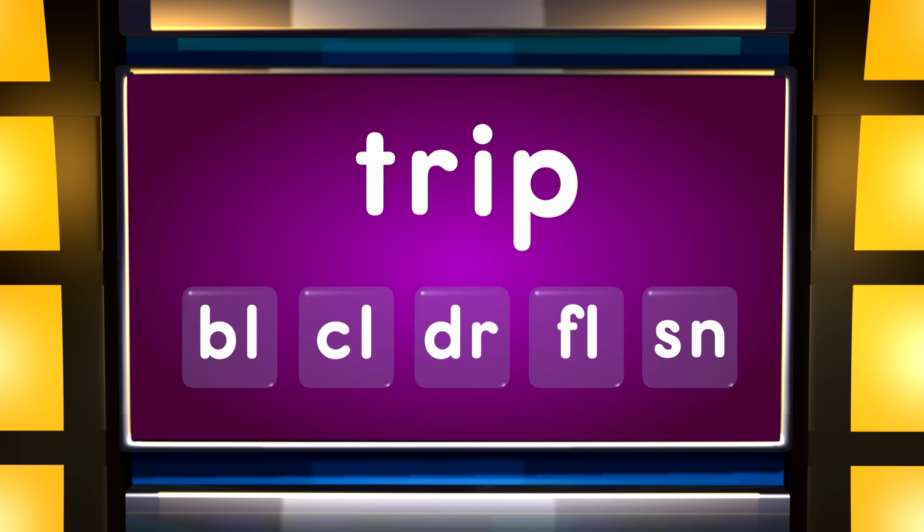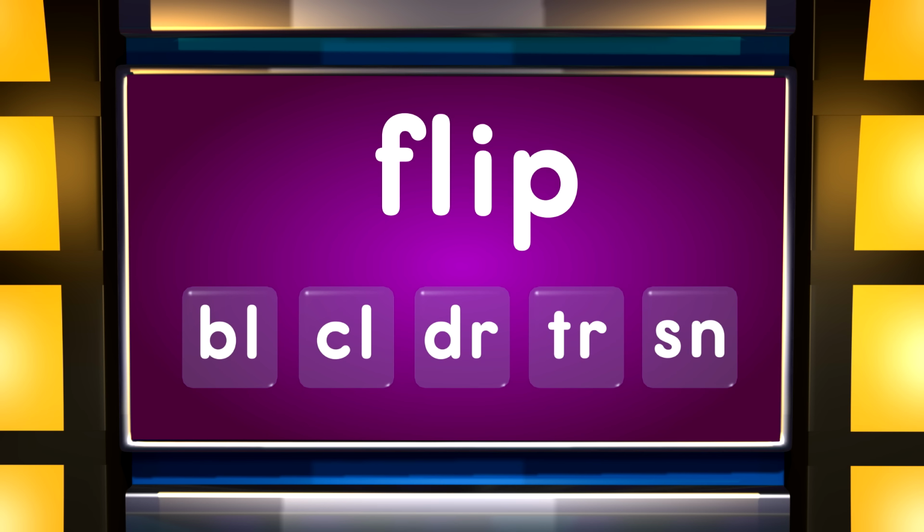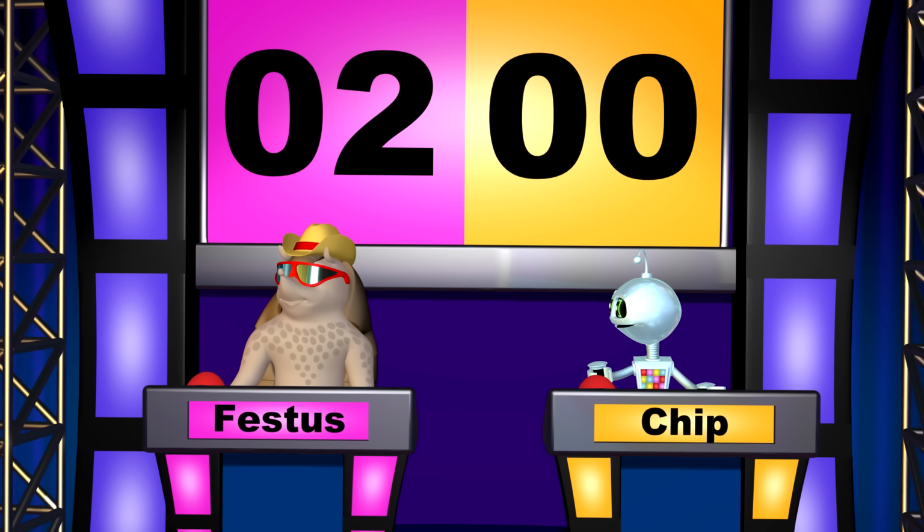The first word is trip. What sounds do you need to swap to get a word for what you do with a coin to decide who goes first? Festus? You have to swap the TR sound for the FL sound. That's right. Swapping TR in trip for FL would make it flip, which is what you do with a coin to decide who goes first. You get 2 points, Festus. Yippee! This is fun!